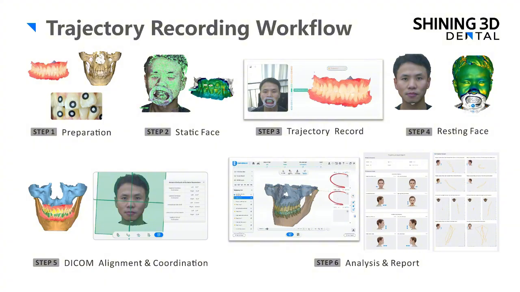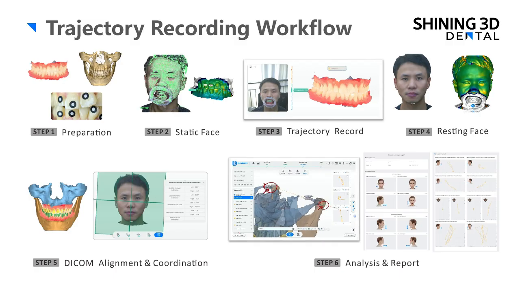After that, we have to do a resting phase scan. Then we need to merge them together to set some coordinate system, and then the DICOM data alignment and coordinate system setting, all this kind of stuff. Then you have the analysis and report. And also the trajectories that we recorded can be exported as a dual motion file, which can also be used for the applications we just mentioned.